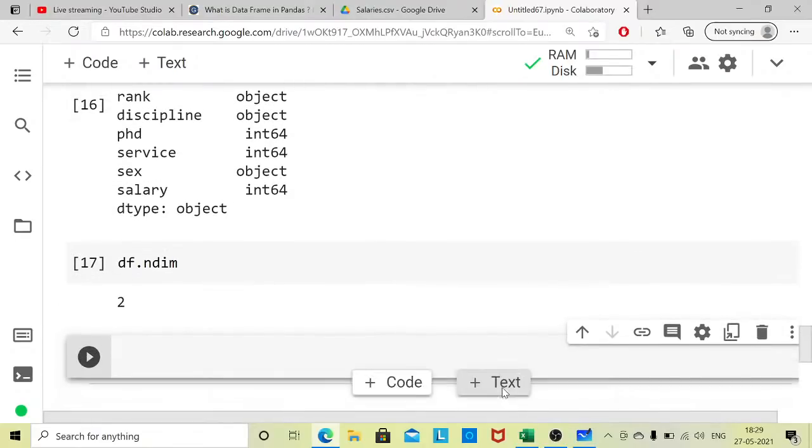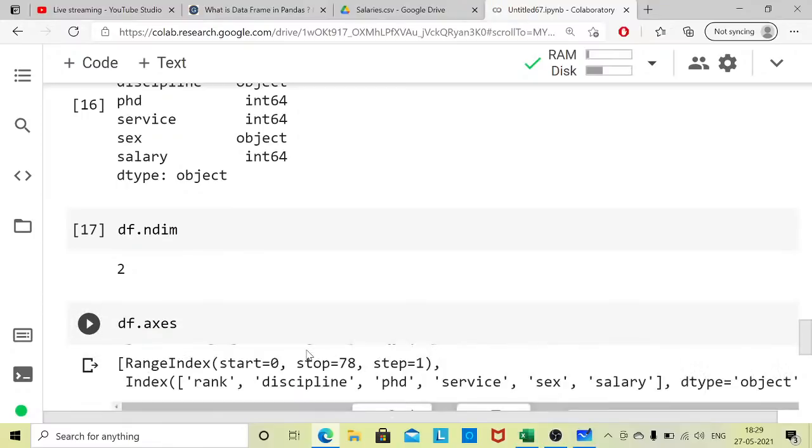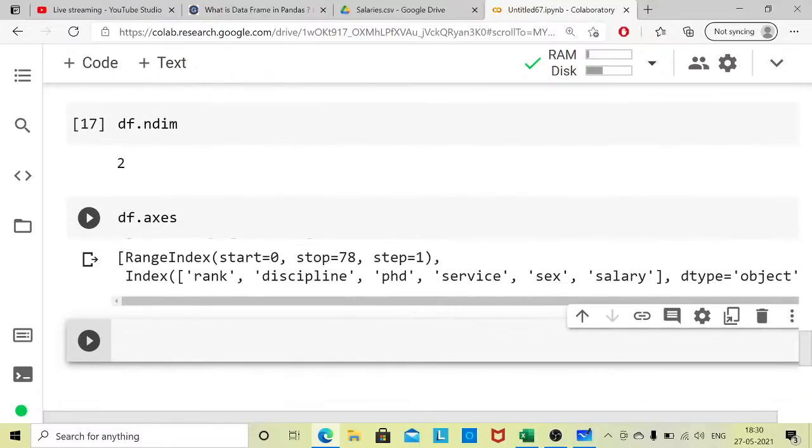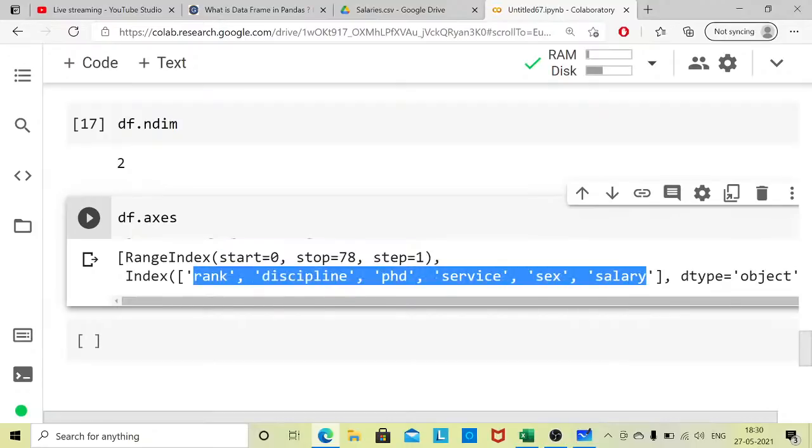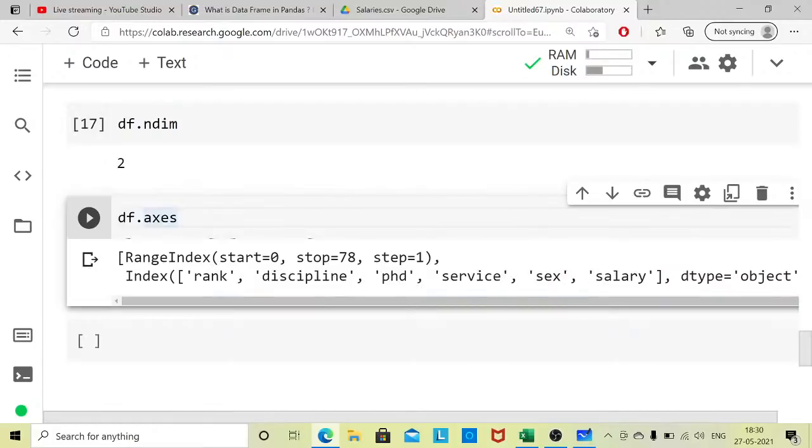Okay. I can check the axes also, df.axes. Axes will give you row labels and column names. Like df.columns will give you only the columns, but if you want to see the columns as well as the rows, here I need to use axes. It will give you the row range: the rows are from index 0 to 78, and the step is 1. And the columns are these. So axes will give you both the row index and the columns.